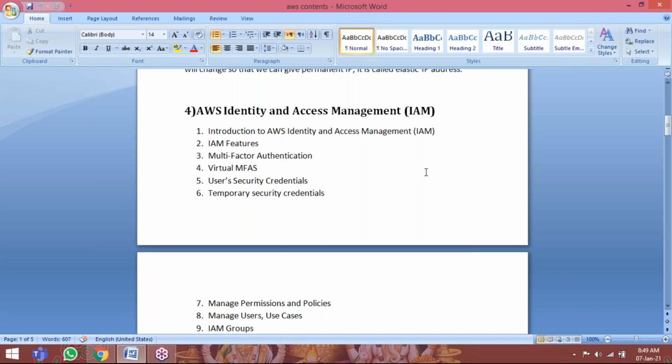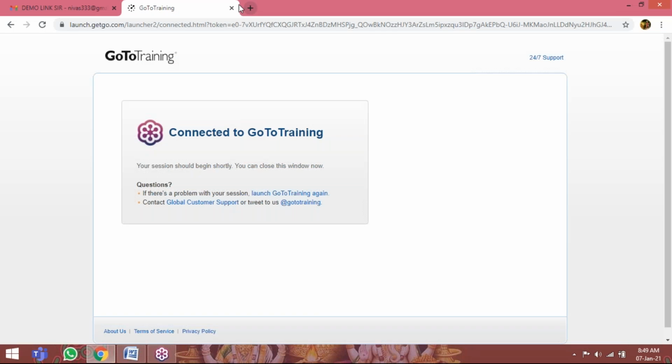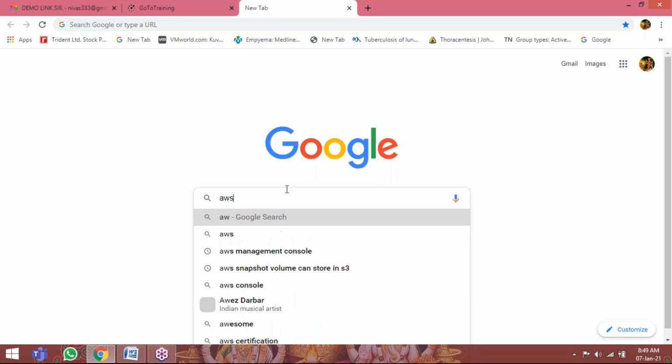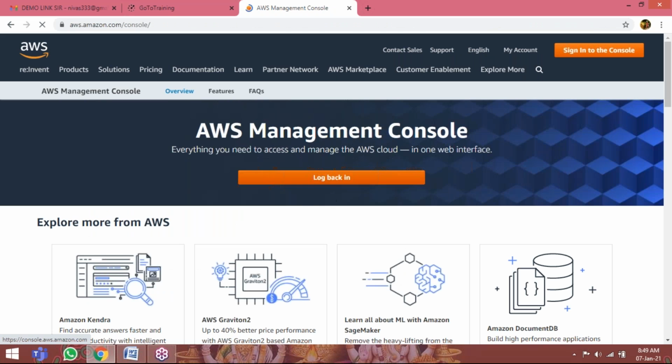Here, as a root login to the AWS Management Console, you can create normal user accounts. The privileges you can attach to the normal users, so they can log into their IAM account. Here you can see. Go to the AWS Management Console. So log back in.